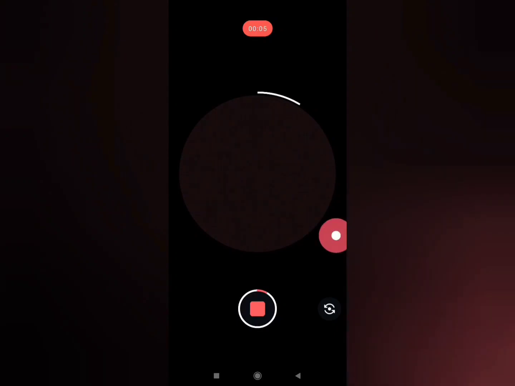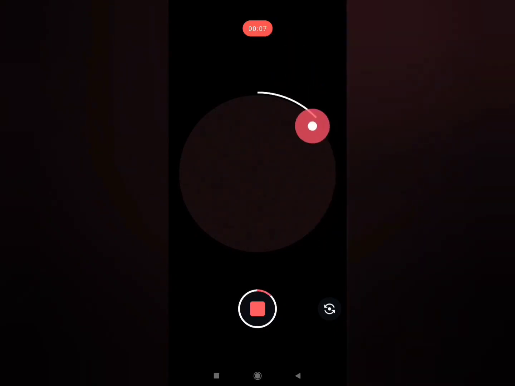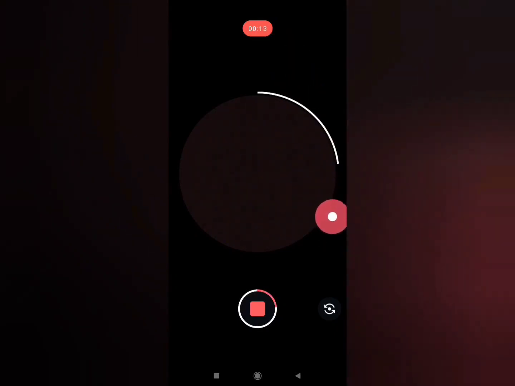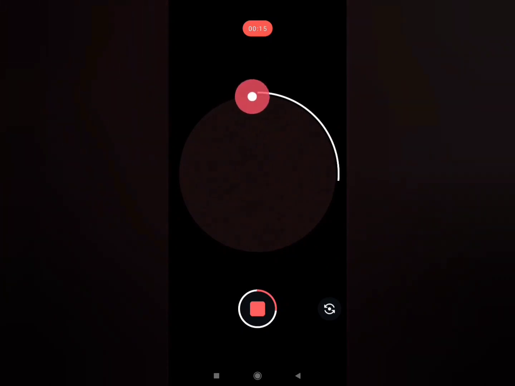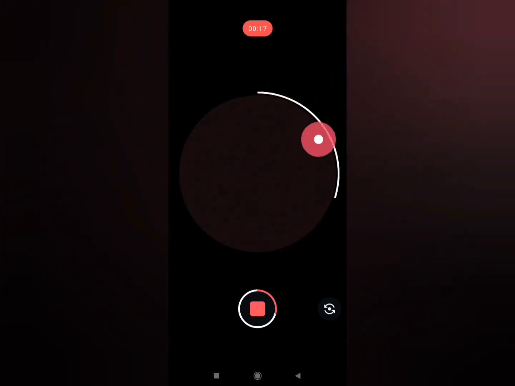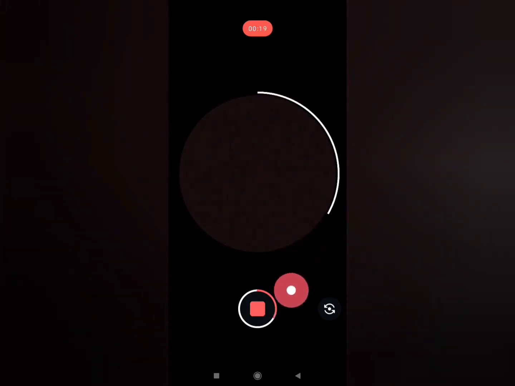Now, a brand new video clip is being recorded. As soon as this progress bar, as you can observe, completely reaches this point, the video recording will automatically stop, or alternatively, you have the option to tap right here to manually stop the recording. I will tap here at this moment.